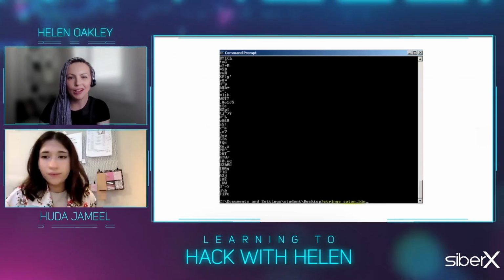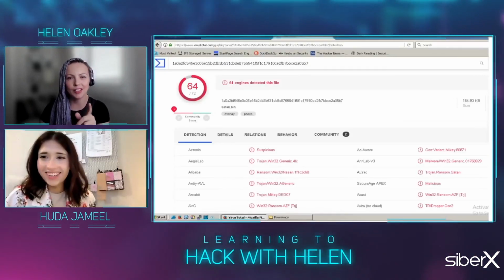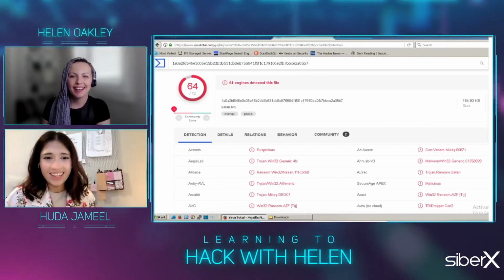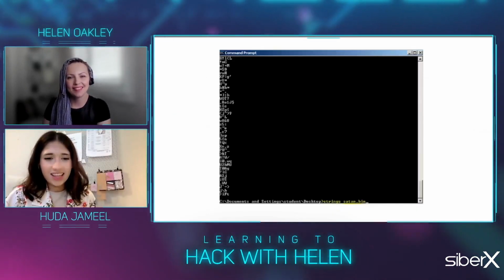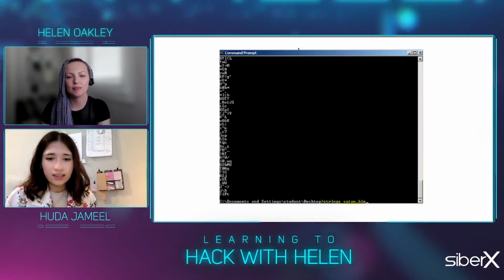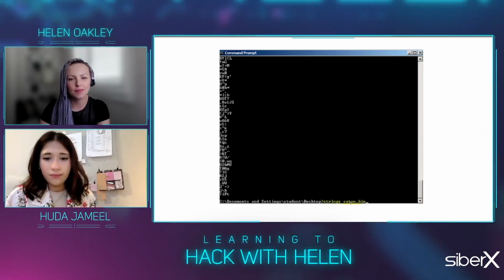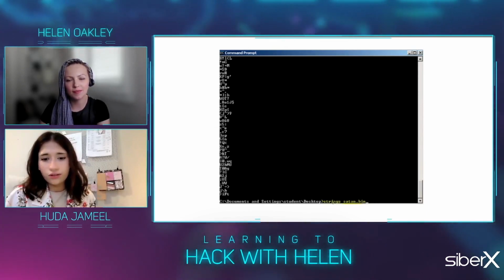So for our audience, note it down, virustotal.com. Make sure you check your attachments there. Yes, exactly. Okay, and then this is the strings command. What I did is I took the student.bin malware file, and all I did was use the strings command.